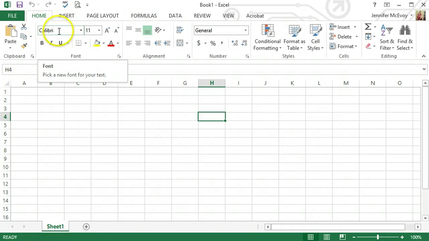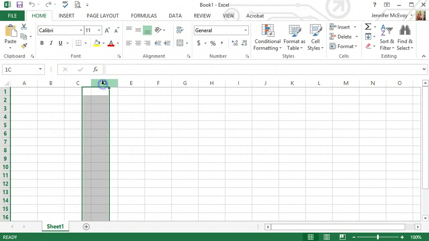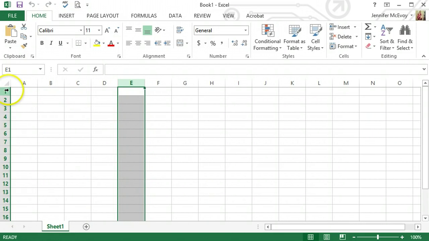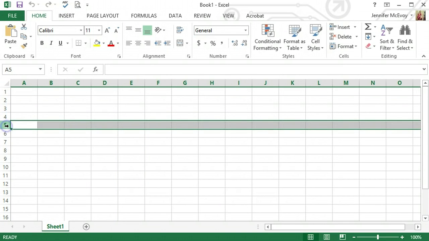You'll see I can edit the font of my text. I can do a lot of things just from the home button. As you see, there are columns that are going down. They are all the ABCs. If I click on the A, and you see how my mouse has become a solid black arrow pointing down, I've just selected the entire A column. I can move across and select any column that I would like. Same with rows. They're 1, 2, 3 all the way down. I can select the entire row, any one which I would like.